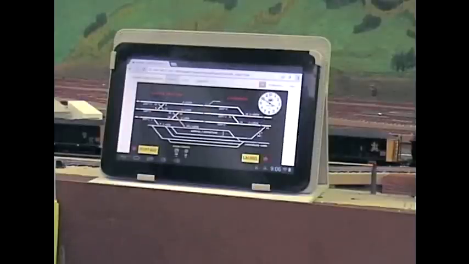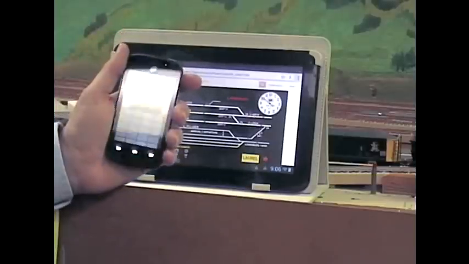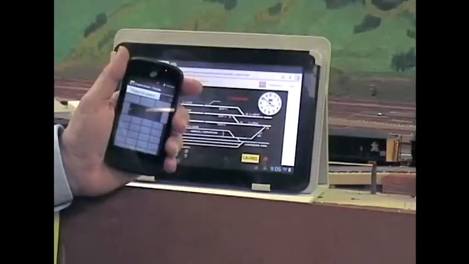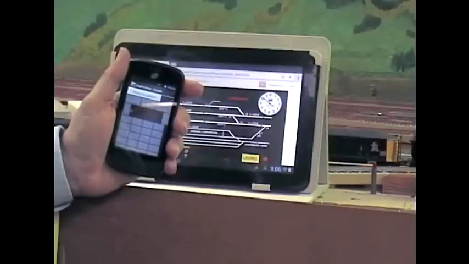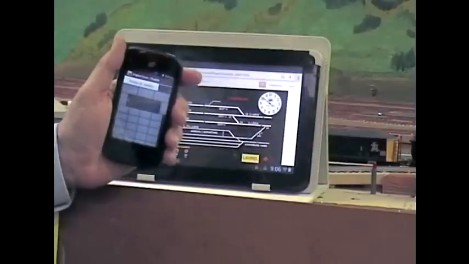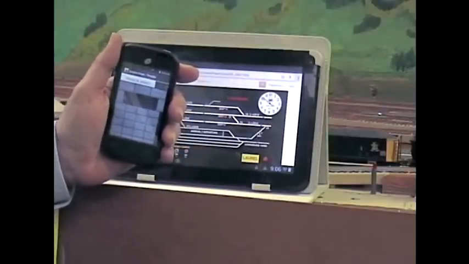I've been showing you the local panel on a 10-inch Android tablet that I got my wife for Christmas a year later. This past Christmas, I bought a couple of these smartphones. They're TracFones I got at Kmart for under 20 bucks. Don't have a phone plan with them, but as you can see, I've got Engine Driver on here.